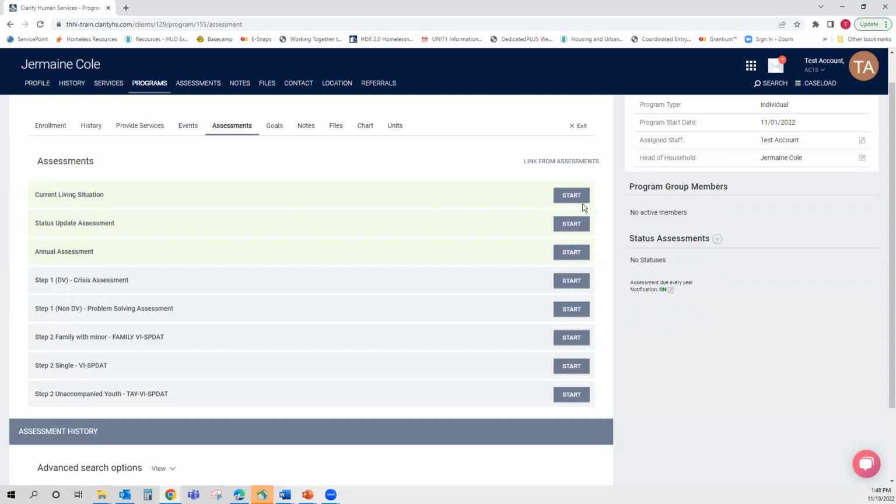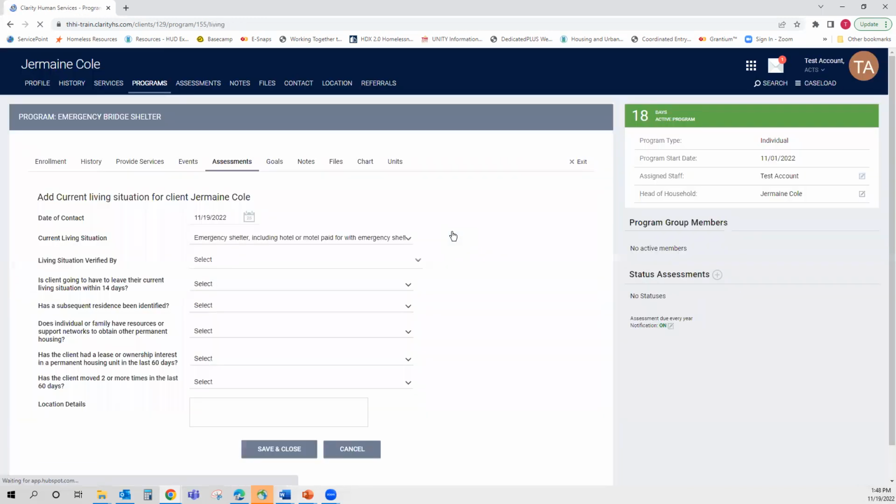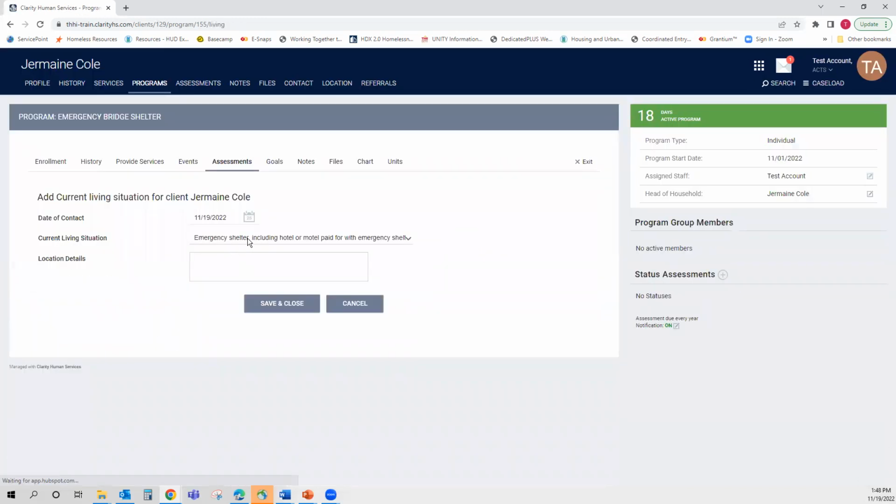What that looks like is that you'll click the start button, add a current living situation, and indicate the date of the contact and where the client is currently at. So he's still in our shelter, so I would have chosen the emergency shelter and then save and close. But I already have a current living situation recorded, so I'm not going to do another one.